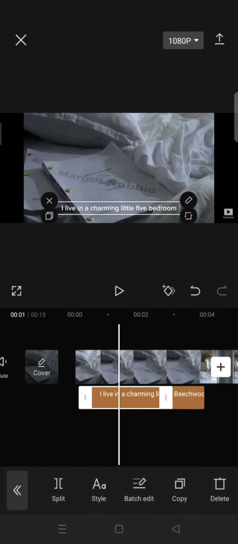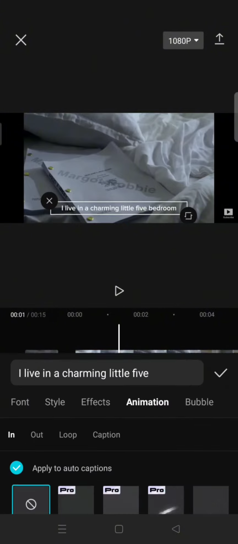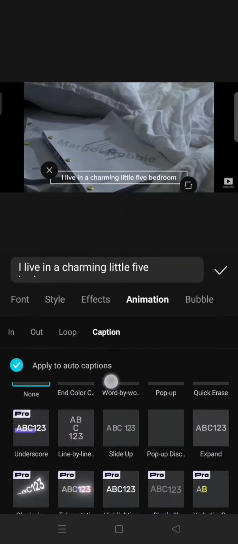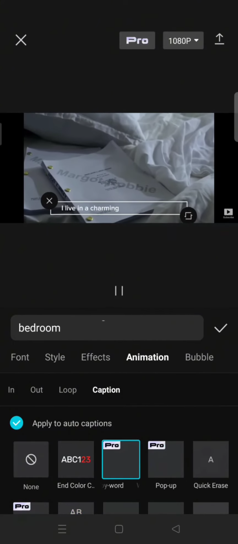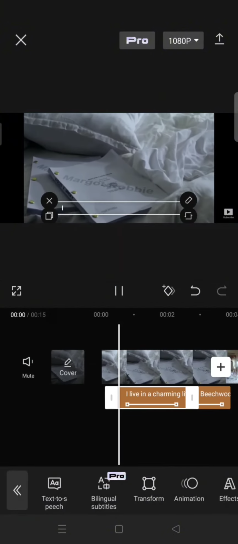click on the captions, one of the captions, and then find animations in the bottom. Click on the captions tab, and you'll easily spot the word by word animation. So just click on that and your captions will be shown word by word like this.